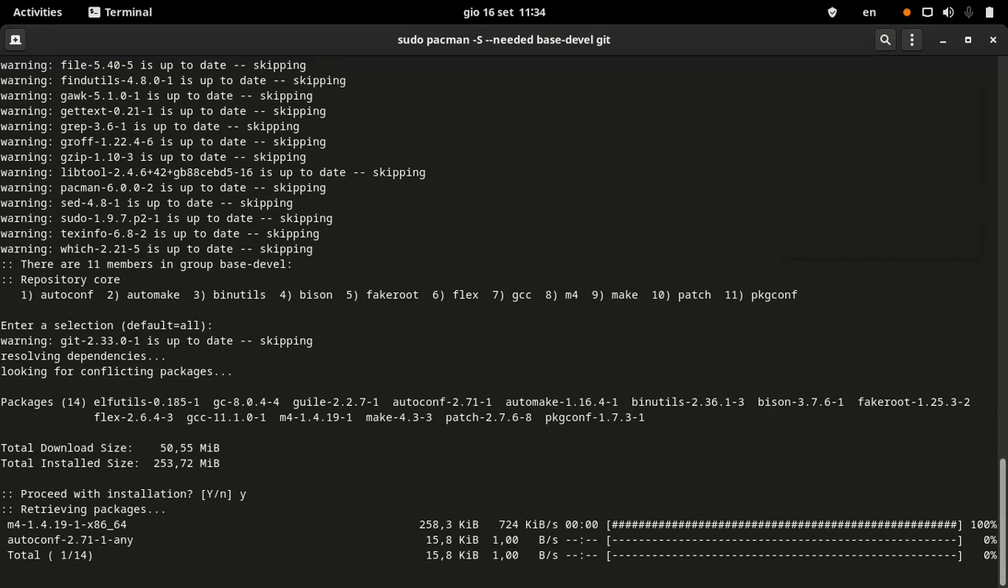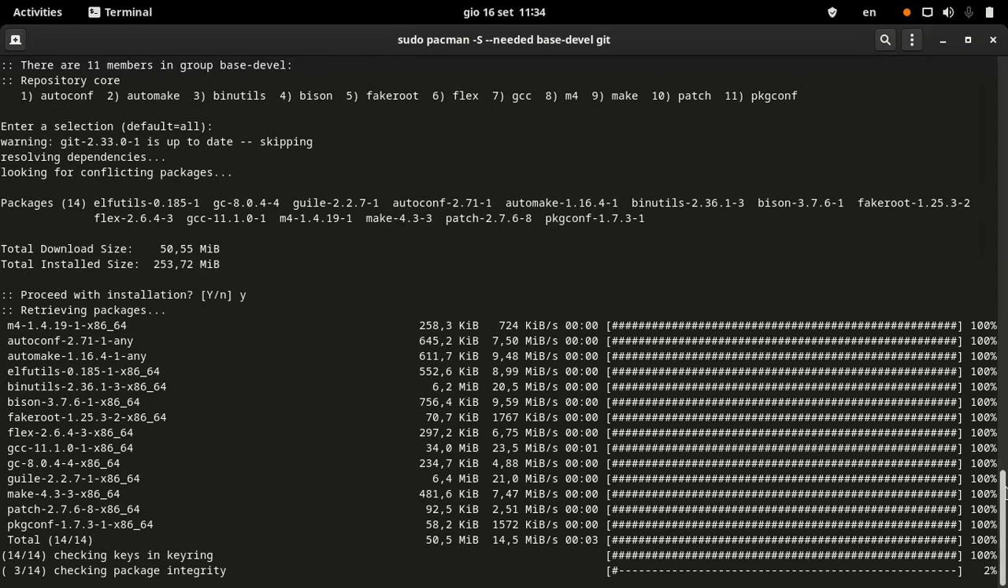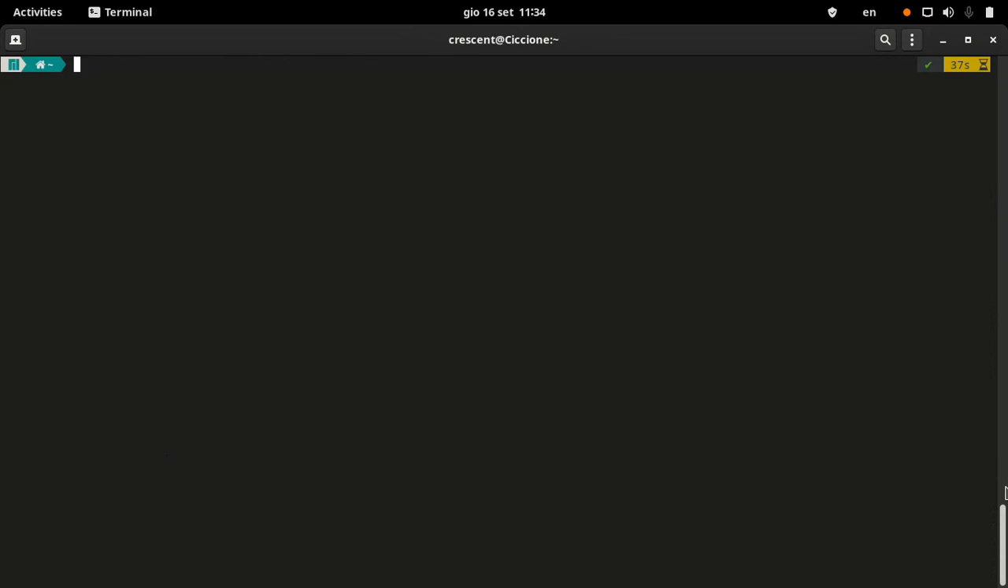And in this case, what's happening is that the base-devel and the git packages will be installed on your system. Now that being said, the git package that we have just installed, we're gonna use like this with git clone, and then copy this link, which I will write in the description of this video.